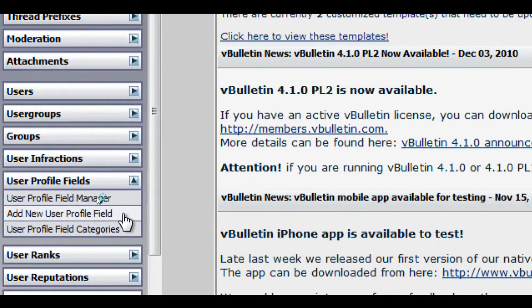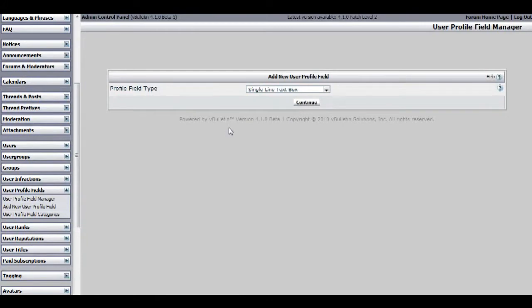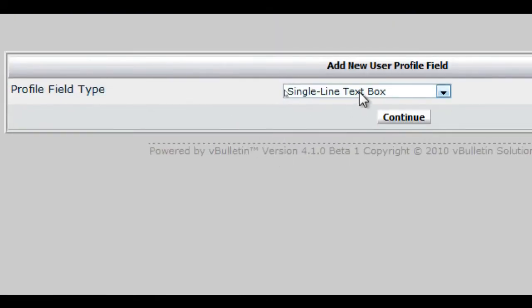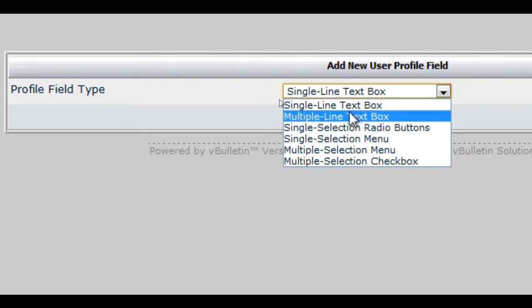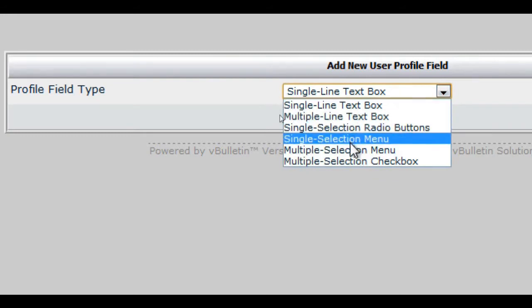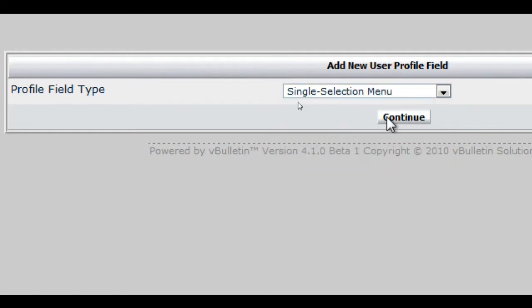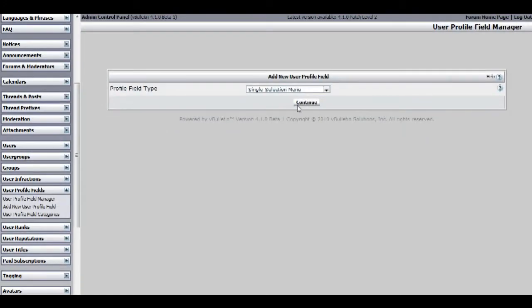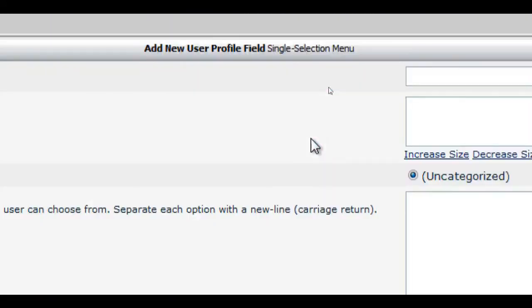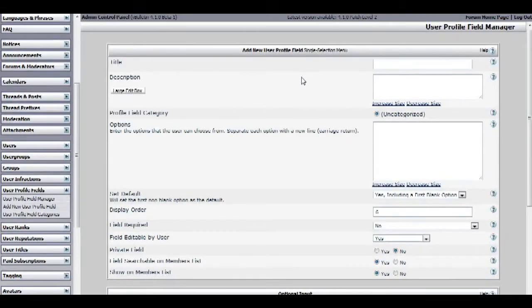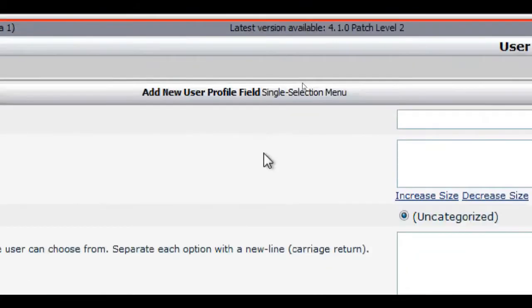Then add new user profile field. Next, you will be taken to a page where you can choose 6 different input options to tailor your required data collection method. For this tutorial, I will be using the single selection menu. This option offers the user a choice of multiple answers, except that it is presented as a drop-down menu. It also allows the user to make only one selection.